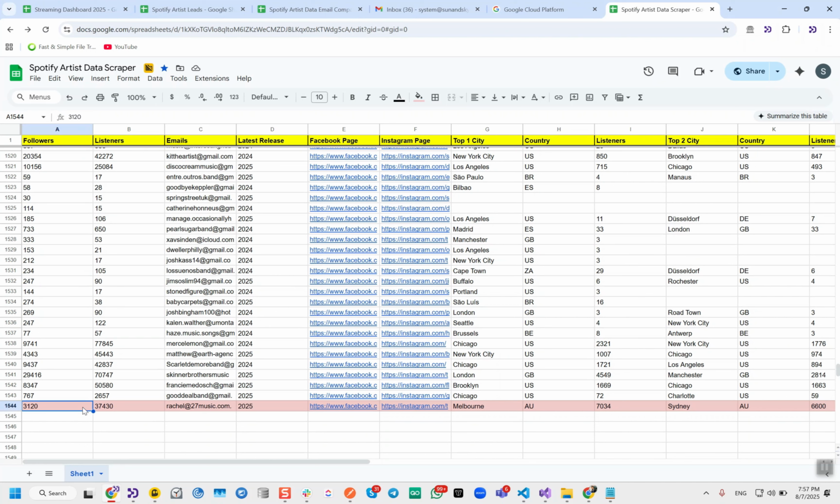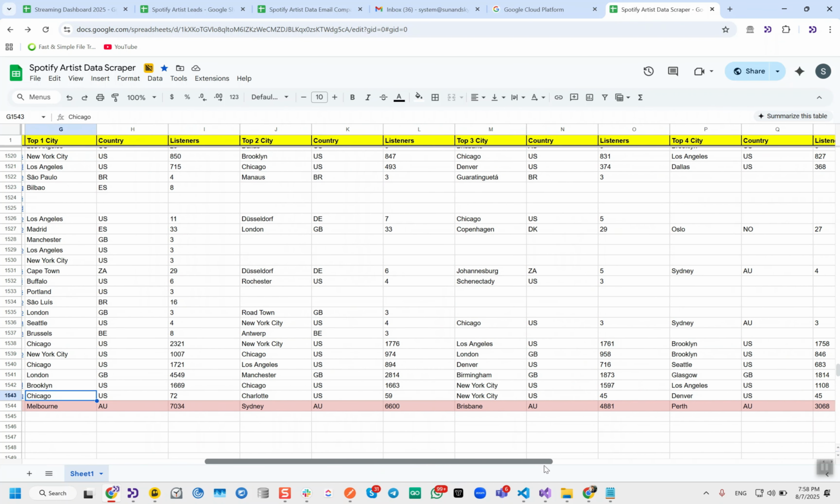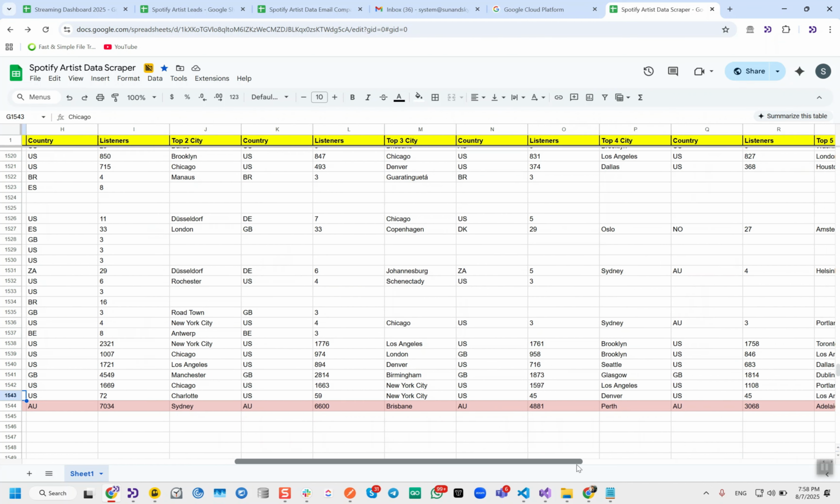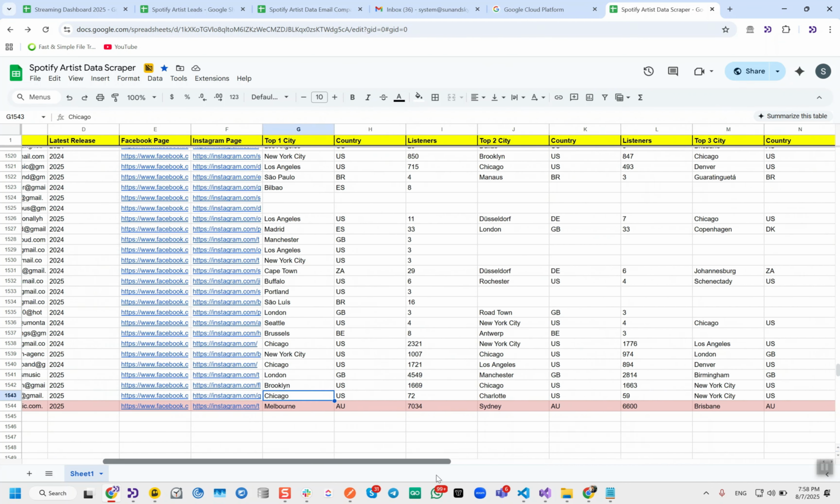So this is the follower count of the artist. This is the monthly listener count of the artist. This is the Spotify artist email. This is their latest release date on Spotify. This is their Facebook page, Instagram page, and here are the top 5 cities, countries, and the listeners of those top 5 cities. We can see here.